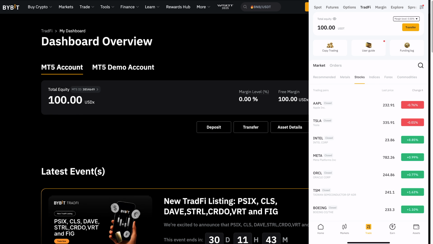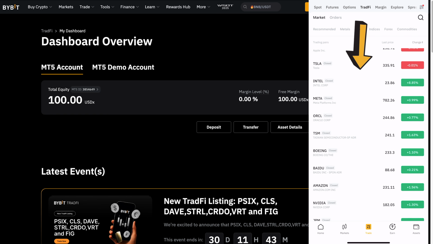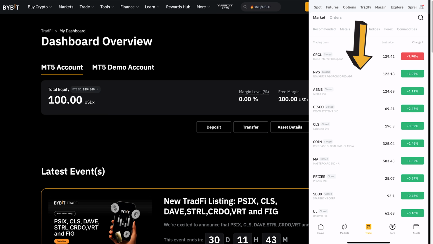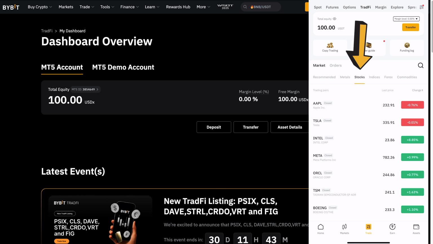So right here, I'm back on the Bybit app, and let's say for example, you want to go ahead and trade any stock of your choice. Make sure you come here to where you have stocks. That's once you are on the TradFi page. So this is the TradFi page. So you come here and click on stocks right here, and you see the different stocks that you can trade. So these are different stocks you can trade on the Bybit app. So you can see that there are a lot.